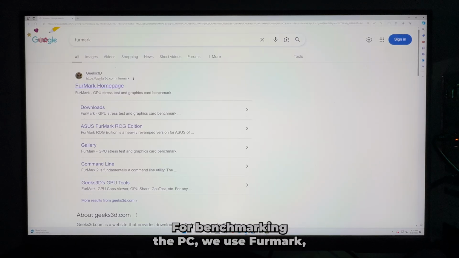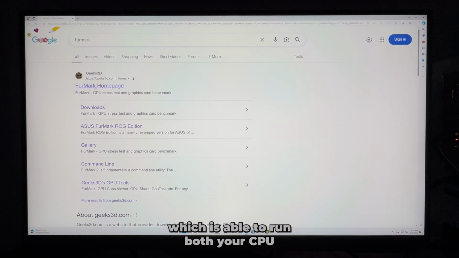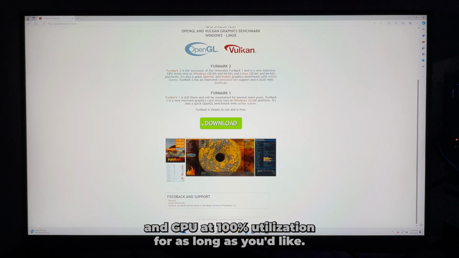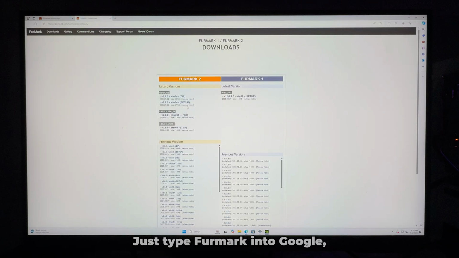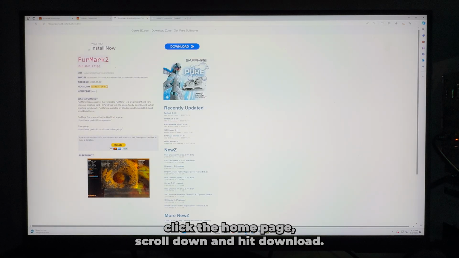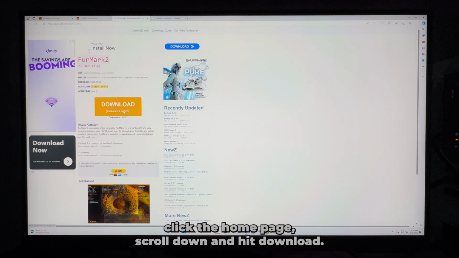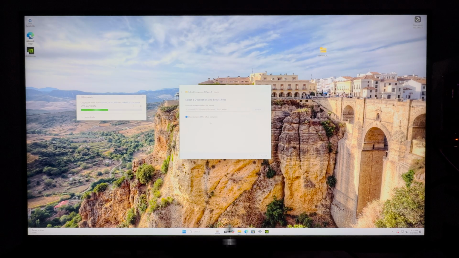For benchmarking the PC, we use FurMark, which is able to run both your CPU and GPU at 100% utilization for as long as you'd like. It is a great way to test temperatures and stability. Just type FurMark into Google, click the homepage, scroll down and hit download. Download the zipped version of this file and extract it onto your desktop and she's good to go.